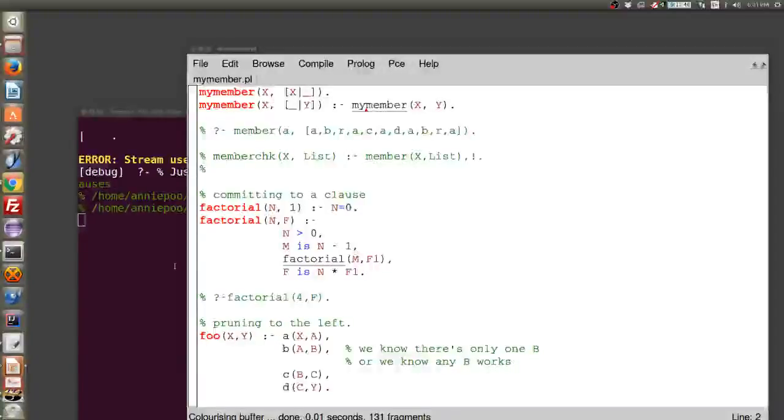So here I've got my own little version of member. It works about like you would expect. That is, something is a member of a list if it's the first element of the list, or if it's a member of the rest of the list.